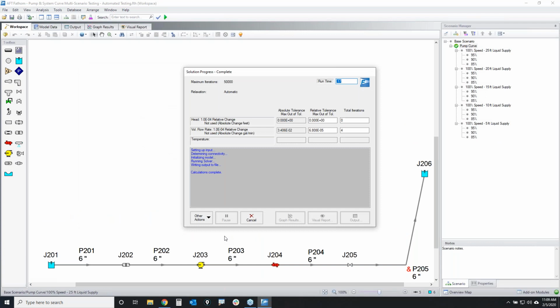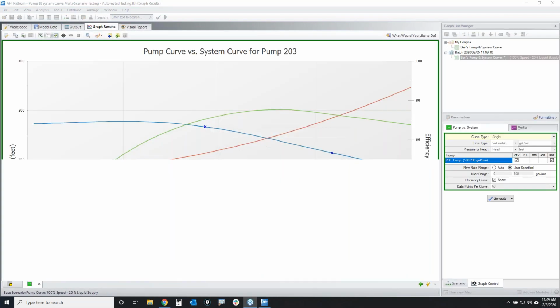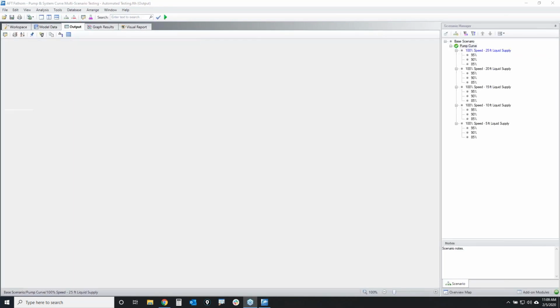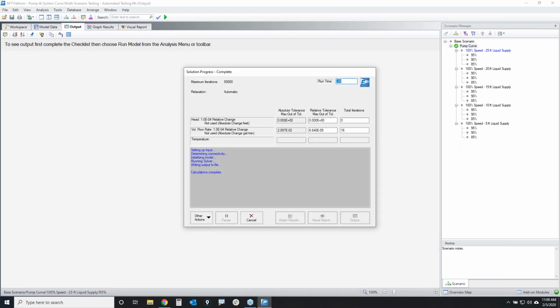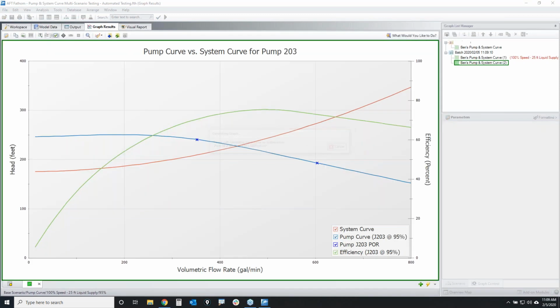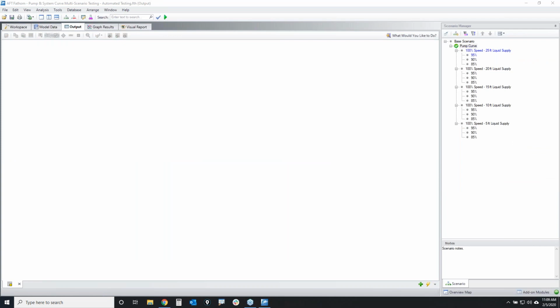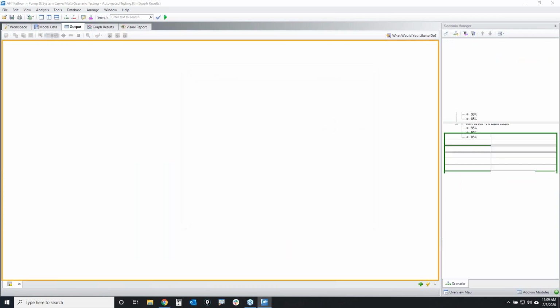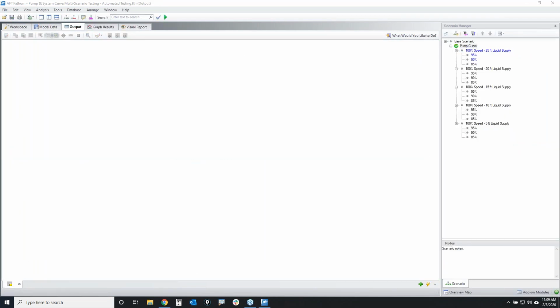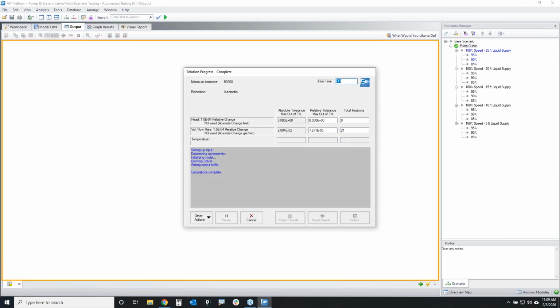And so again, you've got 20 different scenarios that you're trying to run, and you go, you grab a cup of coffee, you come back, and you can actually now see how your pump operating envelopes are a lot more clarified when you're plotting everything together.